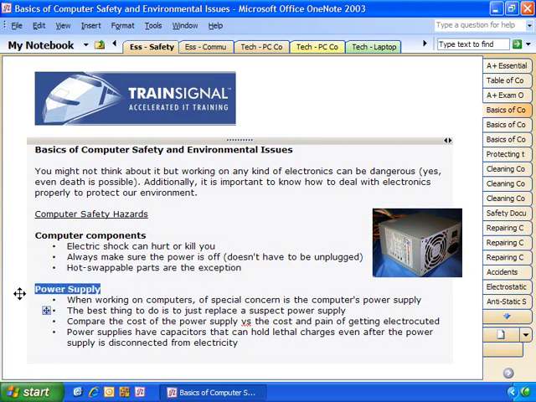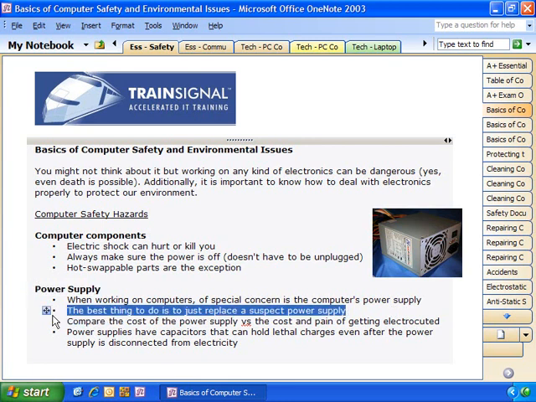Second off, I want to talk specifically about the computer power supply. Now, when working on computers, of special concern is the computer's power supply. The best thing you can do is just replace a suspected power supply that may be broken. So you think the power supply is broken, the fan isn't turning, it won't turn on, it's plugged into a known good wall outlet. What do you do? Replace that power supply.